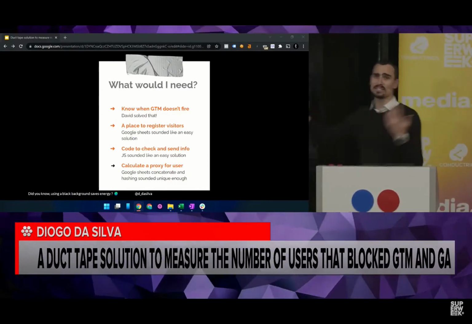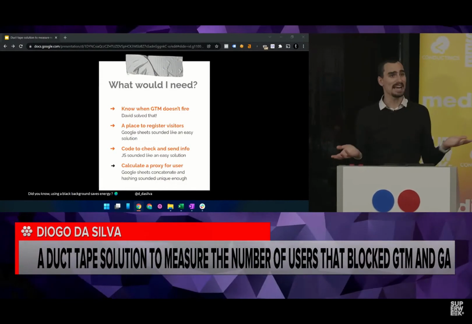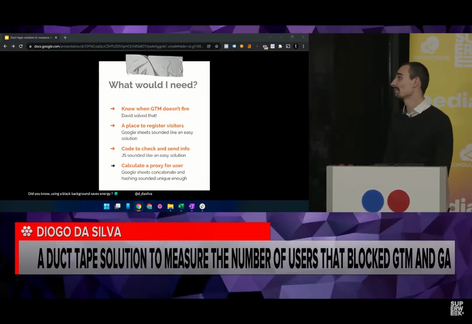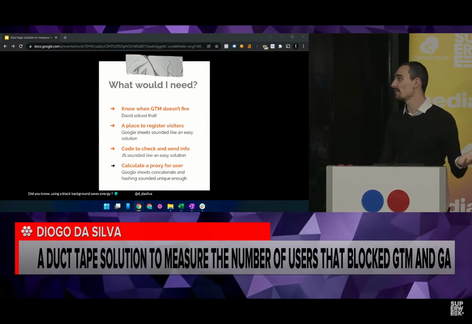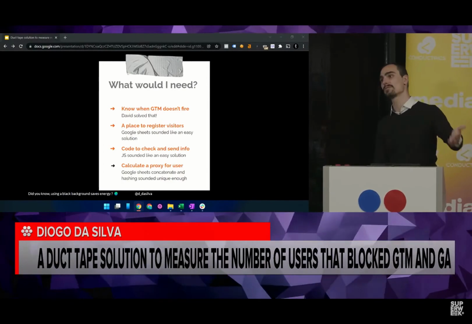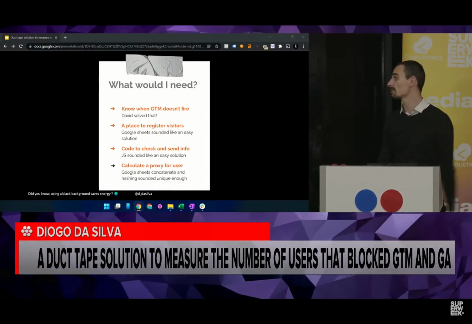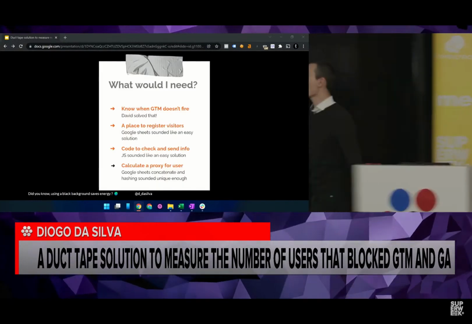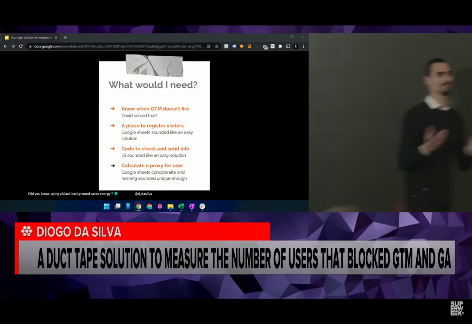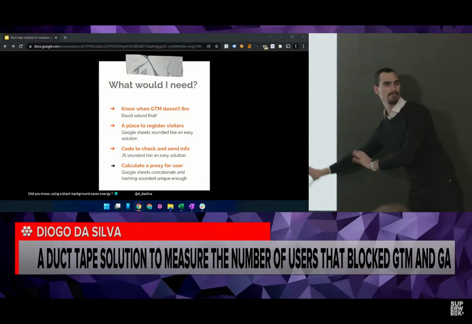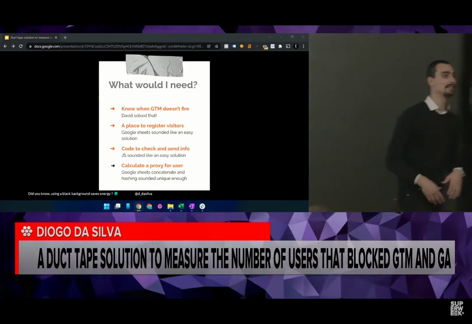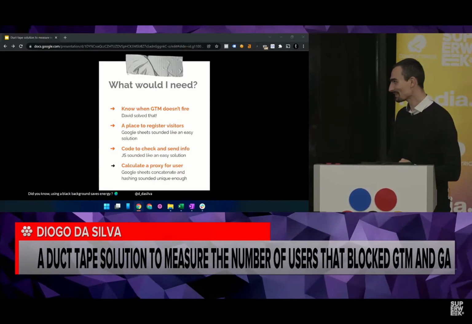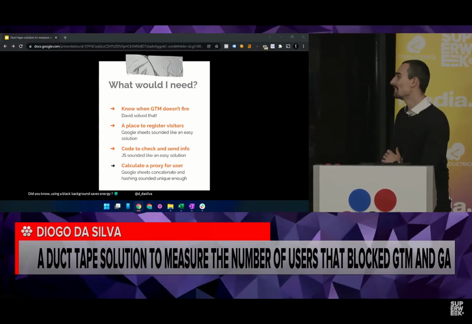So Google Sheets sounded like a really easy idea to send information to as a repository. Code to check if GTM was loaded, and to also send the information and calculate sort of a proxy of a user. And I think this is a little bit where it got messy, I have to admit, but it works. You can believe me. And I'll also explain, of course.